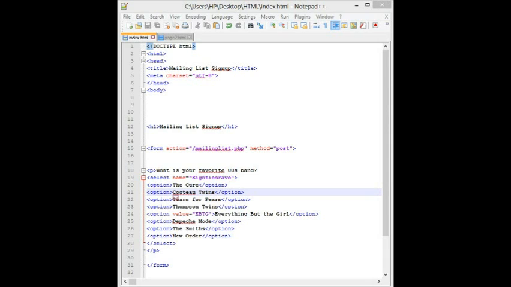For example, in this menu, if someone selects Everything But the Girl from the sample menu, the form submits the value EBTG for the 80s fav variable, and for the others, the content between the option tags will be sent as the value. This can be done when you feel the value of the variable will be very lengthy. So you can assign a value inside the option element, and that value will be passed whenever you select that option.